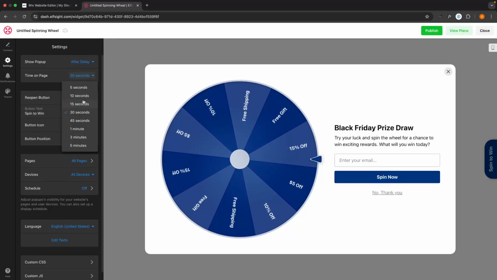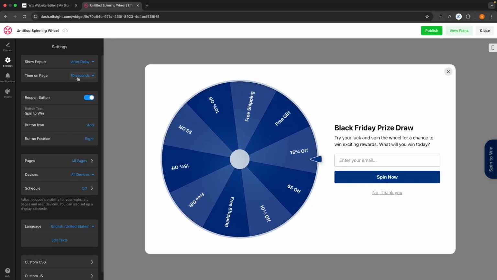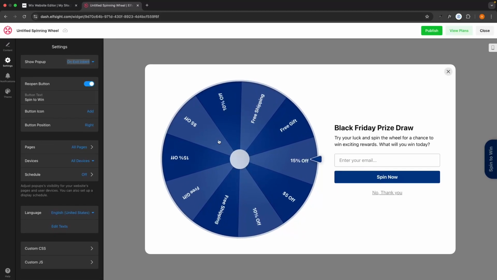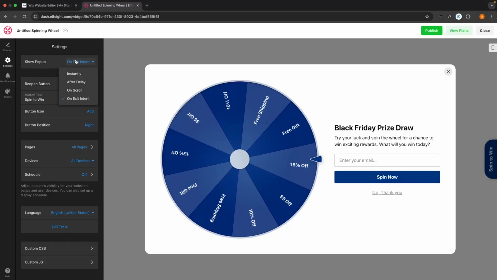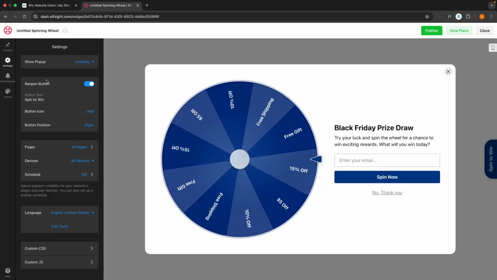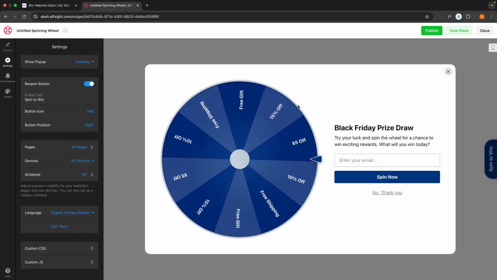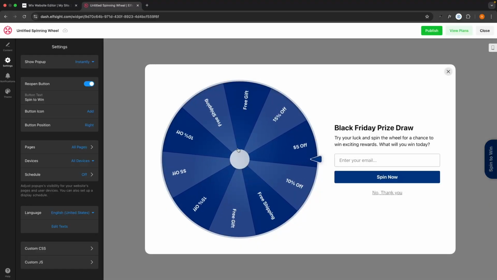So we can show this instantly as soon as somebody lands on the site. We can show this after a delay. So once somebody has been on the site for 10 seconds, we can choose if they scroll a certain amount or when they are about to leave the website, this can pop up as well. We can also choose if there's going to be a reopen button, which is this button right here that people can click on and get back to this.